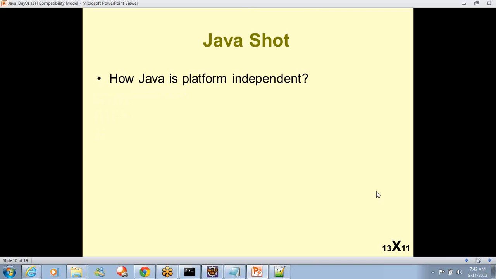Now, he's just telling you the same stuff. Again, I just put this as a question: how is Java platform independent? We have already discussed that. So guys, if you have any question or any confusion understanding this concept, you can ask me right now.